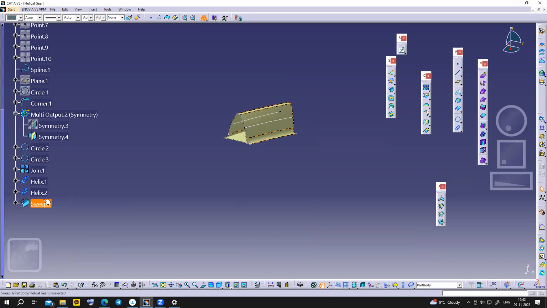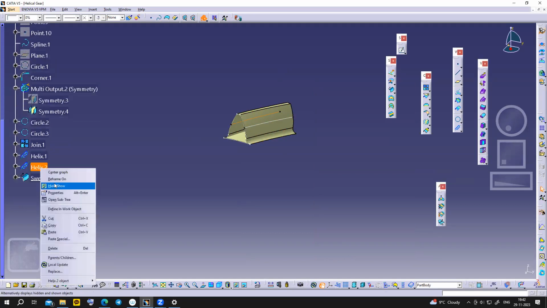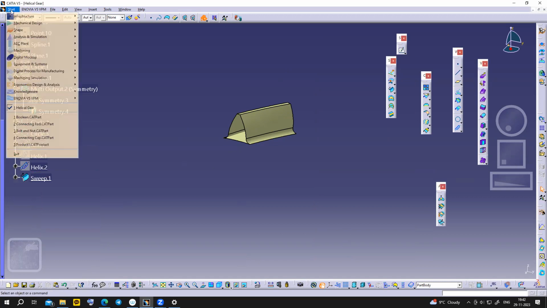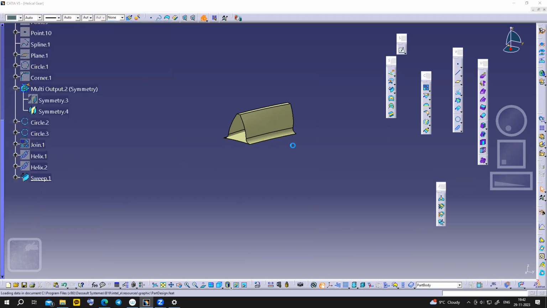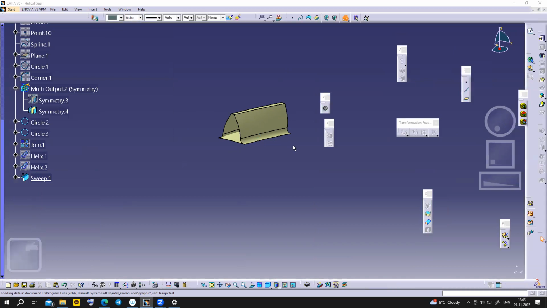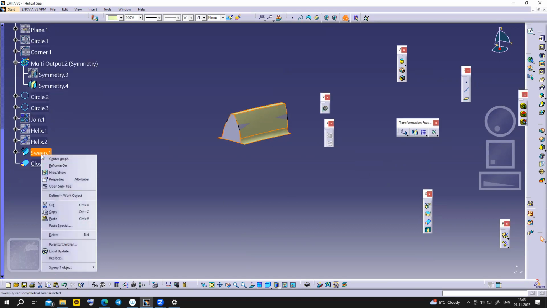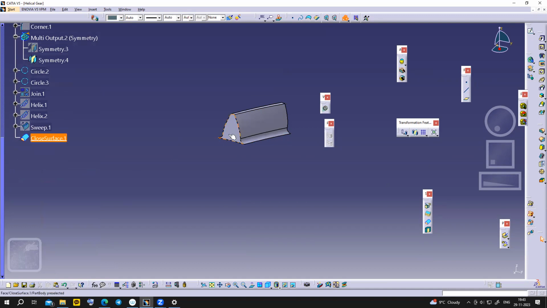Okay, now I don't need this now. Helix hide, you can hide, and join, you can hide, profile, you can hide. Yeah. So go to part design, mechanical design, part design, and in part design, use the close surface here, in surface based features. So object to close is this one. Now this one is outer layer, you can hide.